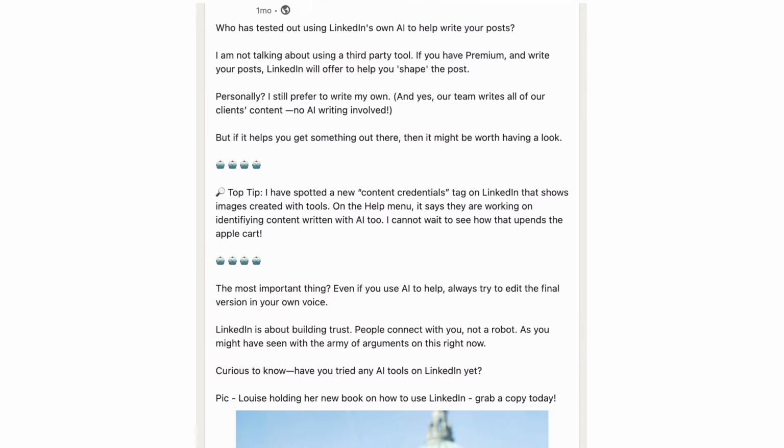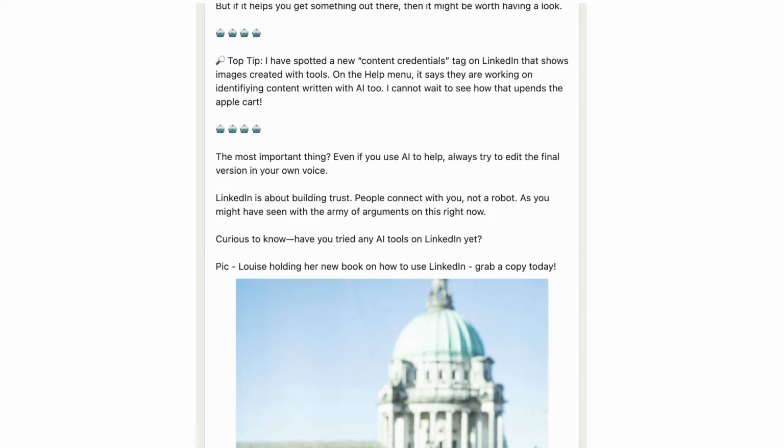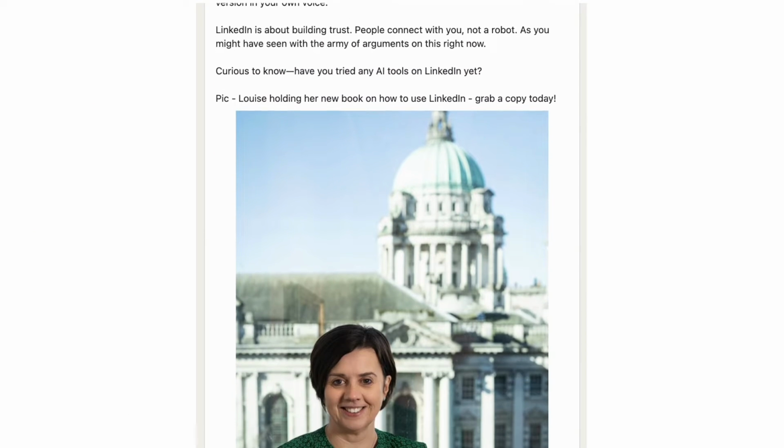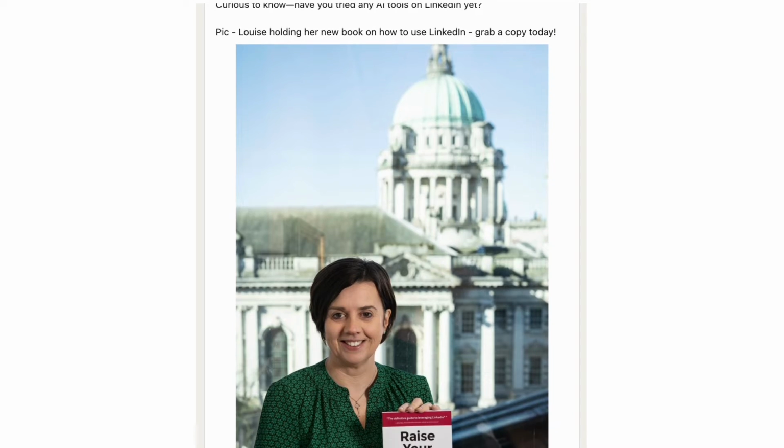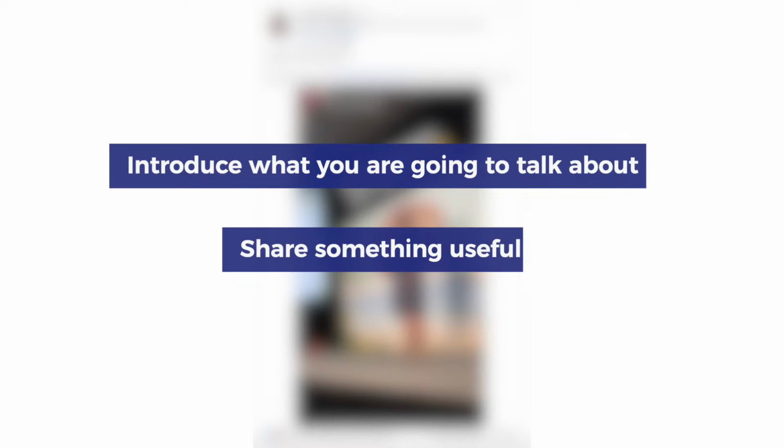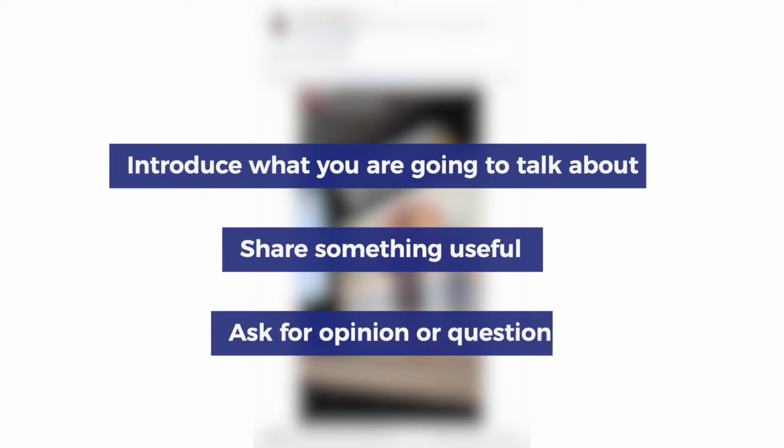It could be an image of you and your team. It could be an image of something you're talking about in the post. But honestly, an image just of you still works really, really well in 2025 in this kind of content. The same rules apply as for the text-only post. Tell people what you're going to talk about, share something useful, and then ask their opinion or ask a question as your call to action in this kind of post.